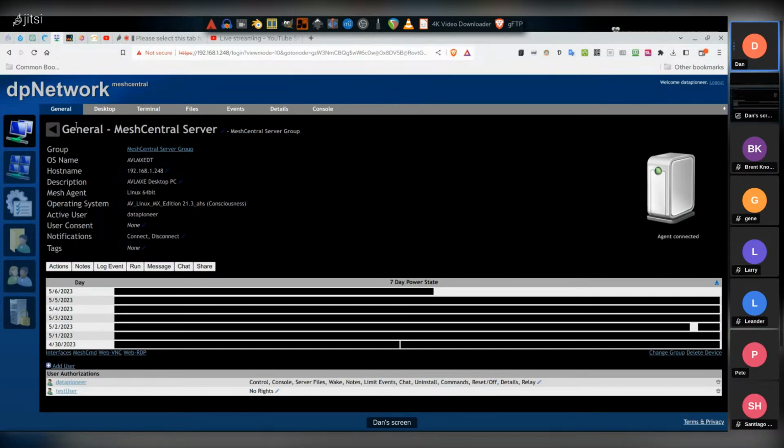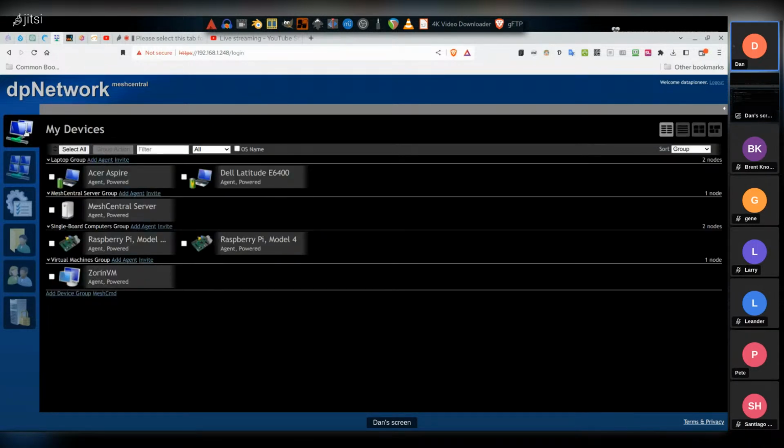All right, let me go back out here before I get into the other part. And you can see what I've done is I've set up various groups. I've got 1, 2, 3, 4 different groups that I've set up. Now, you don't have to do that. You can just have one big group, but you can set up groups based on individual users. You can set up groups, if you're a business, based on divisions or departments within your small business or corporate environment, or you can set it up by device. And what I've done is chosen to set it up by device.